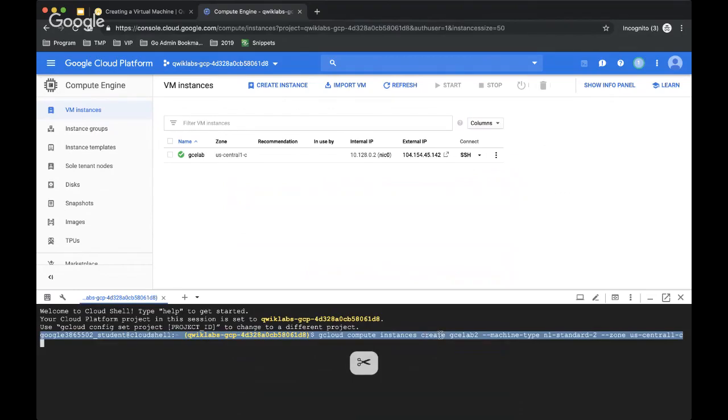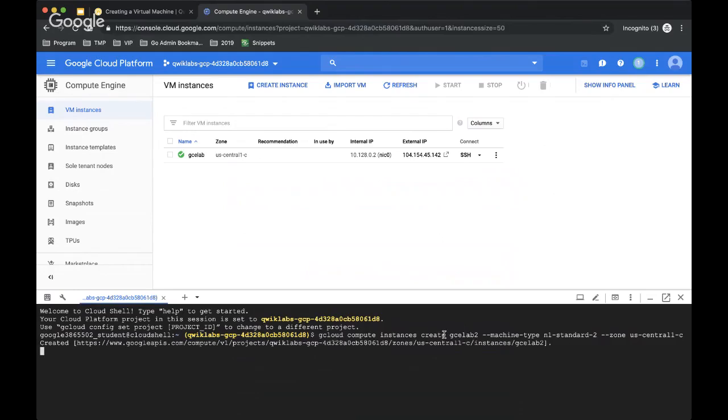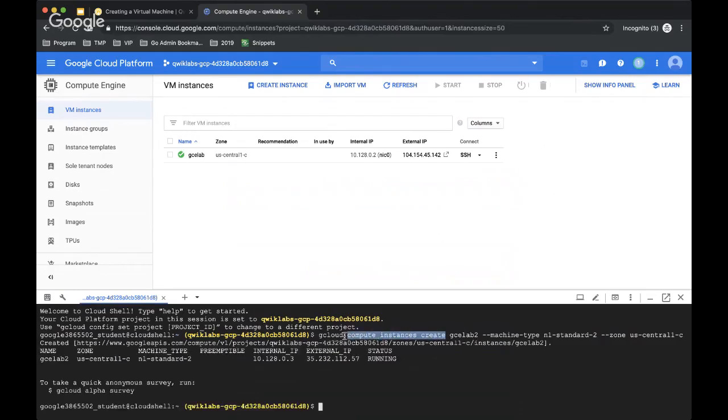Create a new instance on Compute Engine using Google Cloud Platform, GCP. What's the name of this instance? It's gce-lab-2. What's the machine type? That's the machine type. What's the zone? us-central1-c. This way you can understand these commands very easily if you read them backwards. Create a new instance on Compute Engine using gcloud. And you can pass any parameters or arguments here.